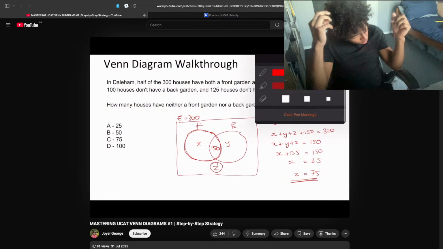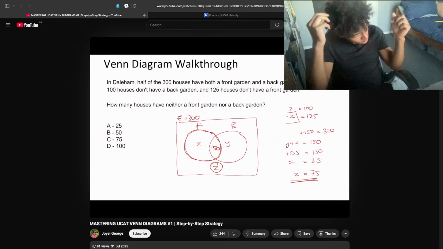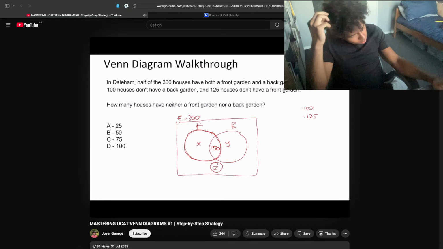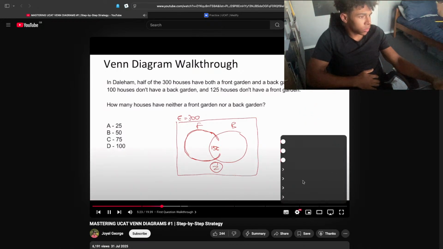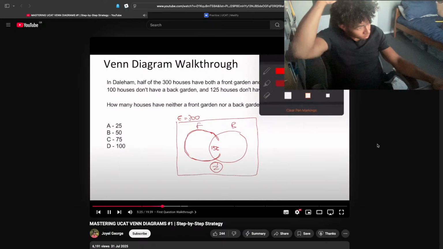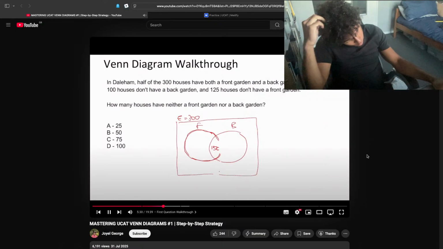But the point is, actually, there's a faster way you can do this question, and this is how it will be. Okay, so if I just rub out this working for a second, and some of you may already know the fast way, but I thought it was something useful to share. So if I get rid of all these values here, and I go back to just 150 in the middle, okay, like this. So half of the 300 houses have both the front and the back.